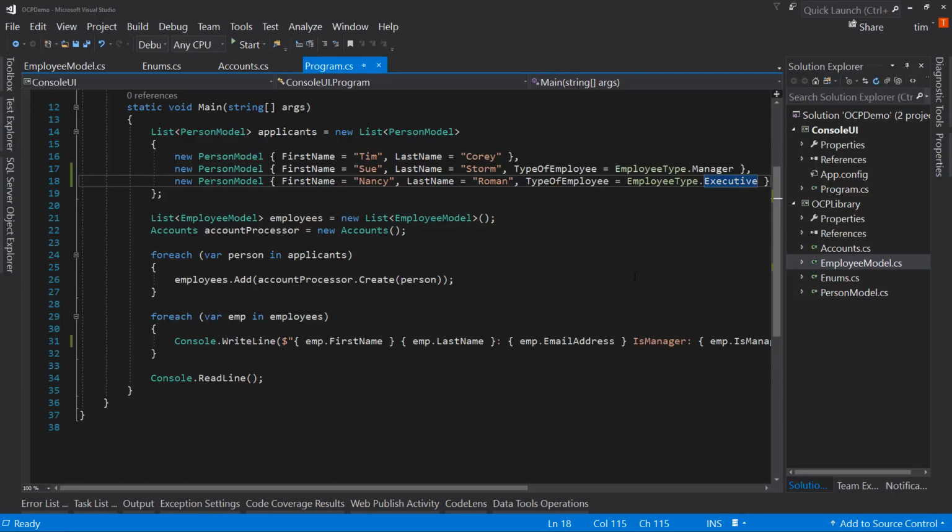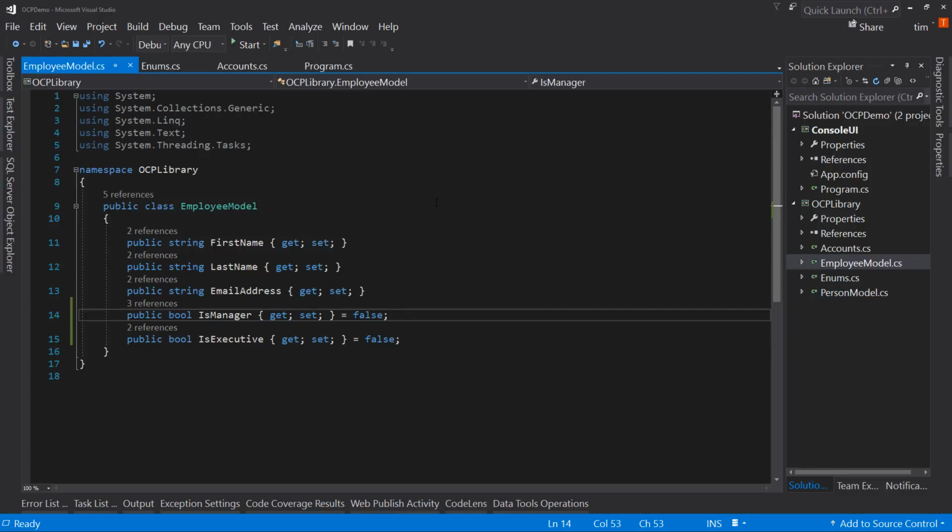Now, the employee model, let's start there. The employee model, I'm using this demonstration. I'm saying, this is what happens when an employee gets created. And so I'm using is manager and is executive to identify that, yes, these things are changing as part of the process. But really, that should have been baked in originally.